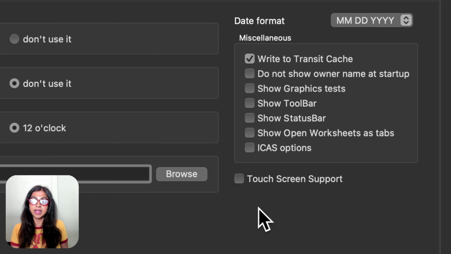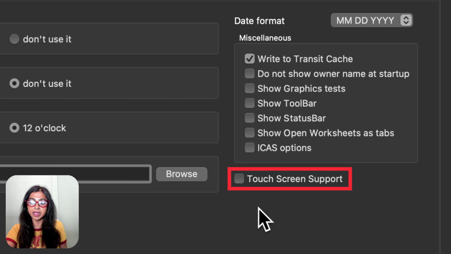The last one, ICAS option, I could not find this anywhere referenced in the Parashara's Light manual. I am not sure what this is, so I'm not going to comment on this either way. Touchscreen support. This is great if you are using a touchscreen device or laptop, and this can be enabled for better responsiveness. Otherwise, you can leave it unchecked.